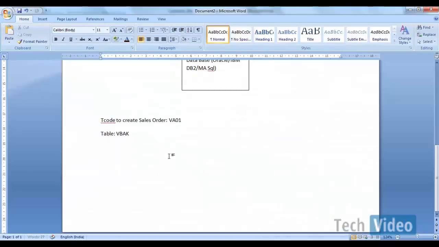Fields in a table are represented as info objects in SAP BW. We have different kinds of info objects.